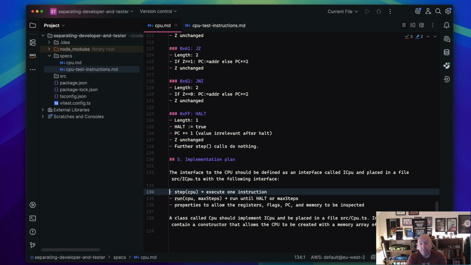And then in another file we've got our CPU implementation, and it contains a constructor that allows us to create a CPU with some memory. We're separating these things out deliberately so that we can really lock the AI onto doing just what we want, to look at just the bits we want, so it can't go looking at the code.